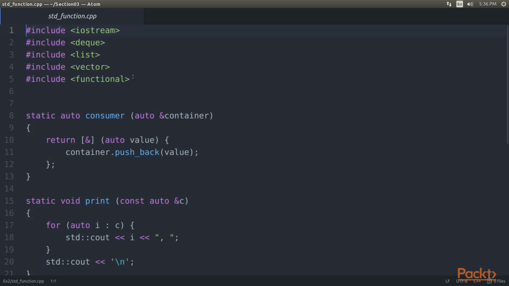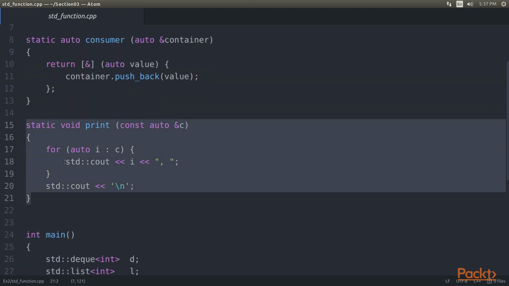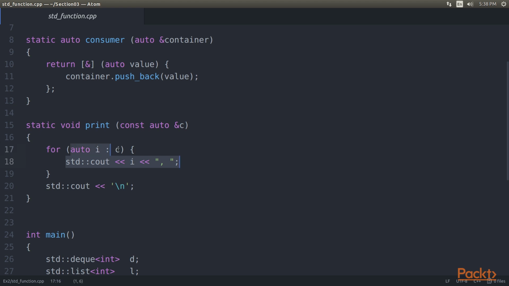First, do some necessary includes. We implement a little function that returns a lambda expression. It accepts a container and returns a function object that captures that container by reference. The function object itself accepts an integer parameter. Whenever that function object is fed with an integer, it will append that integer to the container it captures. You can see another little helper function will print whatever container instance we provide as a parameter.